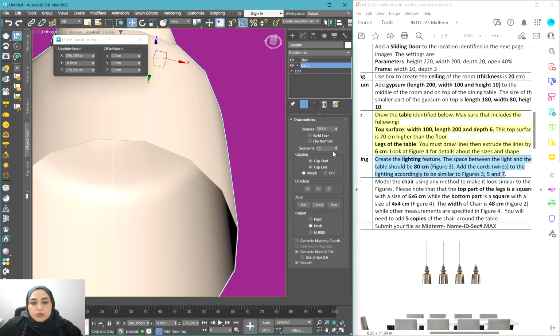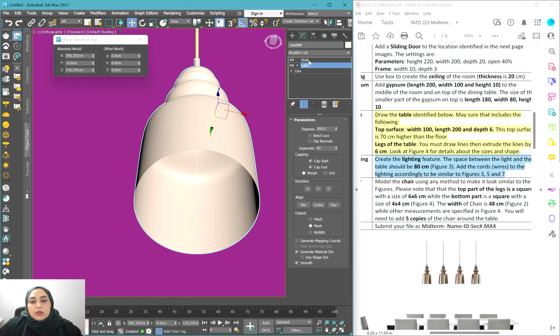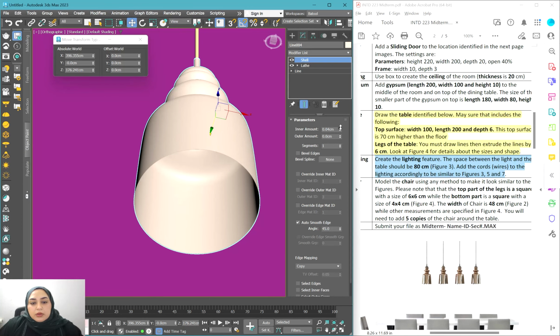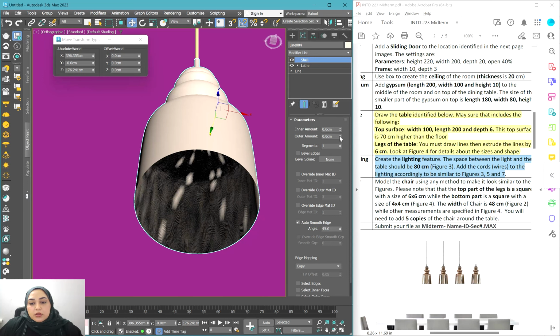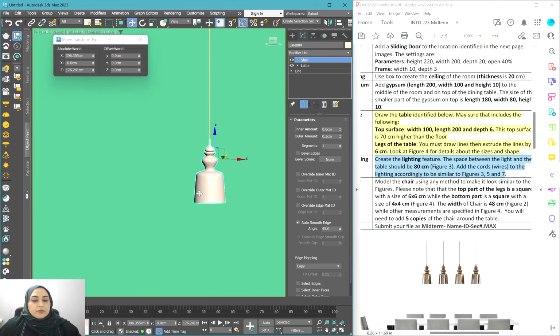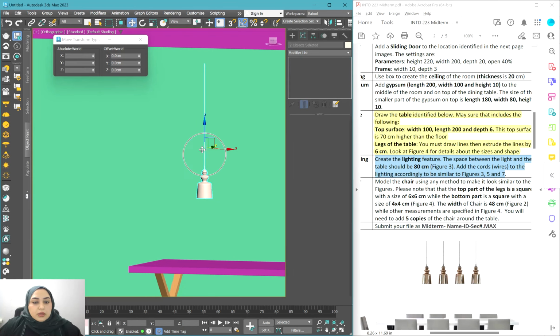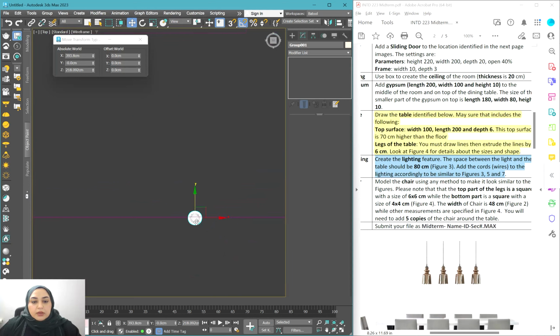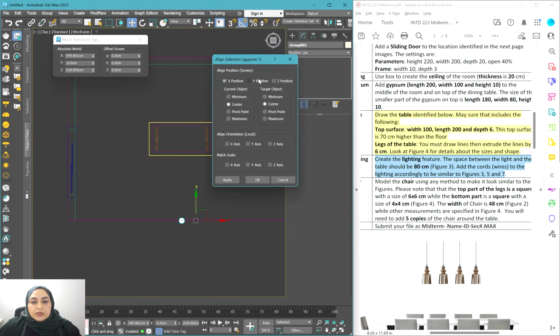I'll go to lathe as well and increase the segments so it's curved light. And then you can increase the thickness. Okay, so in this case I will need the outer amount actually. Okay, so this is enough. Now we have our lighting. Select them, group, okay, and you can name it light, by the way, and then align in the Y-axis. Center to center.